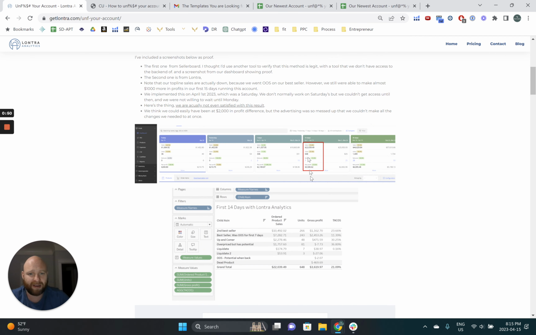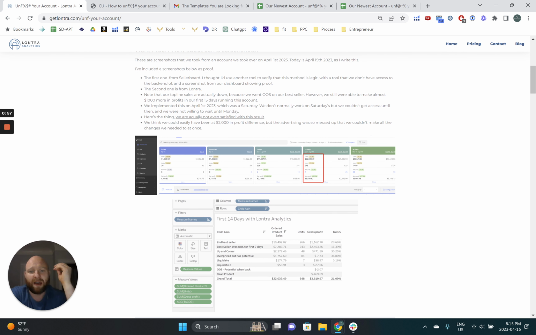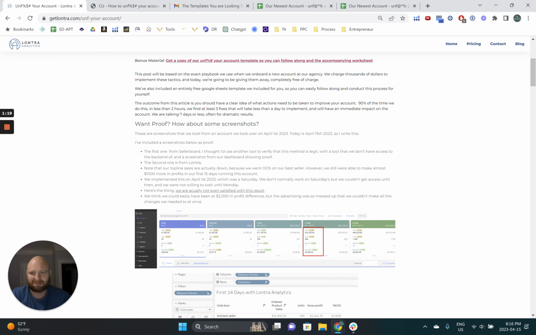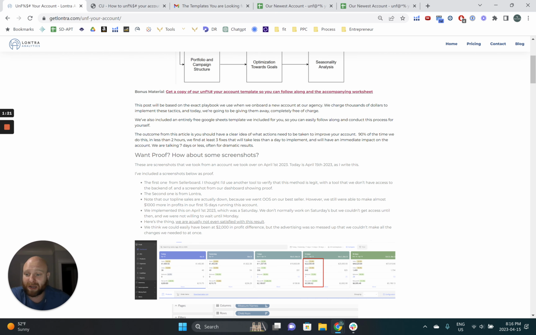And spoiler alert, in the first 14 days, we saw almost a $1,000 increase in profit while actually having their best seller out of stock. The thing that's most irritating about this is it actually isn't even as good as I think we could have done. I think we could have done even better, but the way that the advertising was set up in the account was a little bit too messed up for us to just make all the changes we wanted at once.